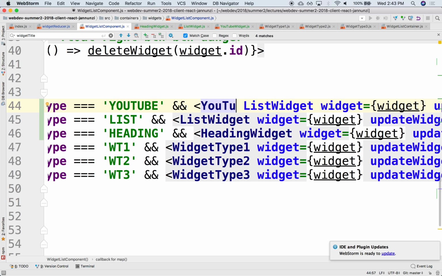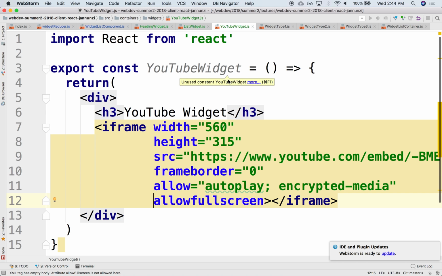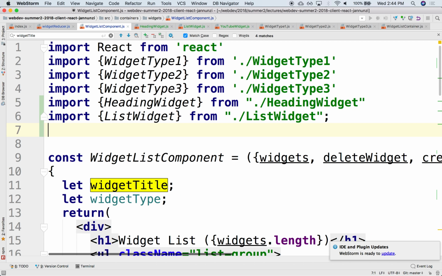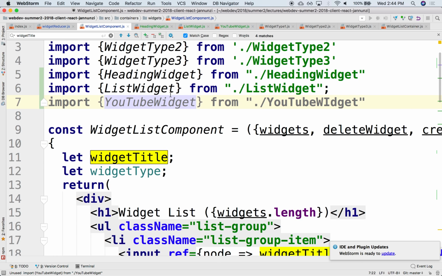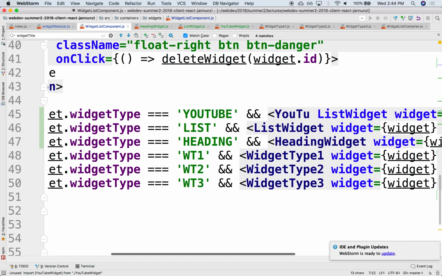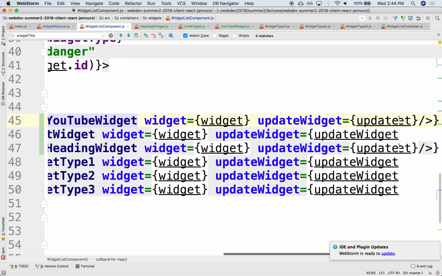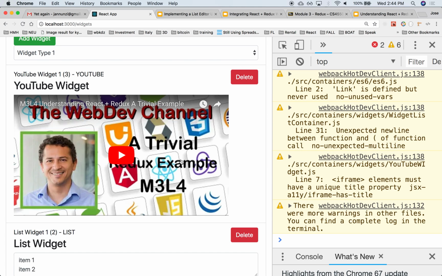widget. Did I not call it YouTube widget? YouTube widget. Why are you not seeing it? Let me see. Maybe let's import it. Import YouTube widget. There it is. And down here we'll say the YouTube widget. Okay. All right. Excellent. So let's see. Hopefully it renders. There it is. There's our YouTube widget added in there.